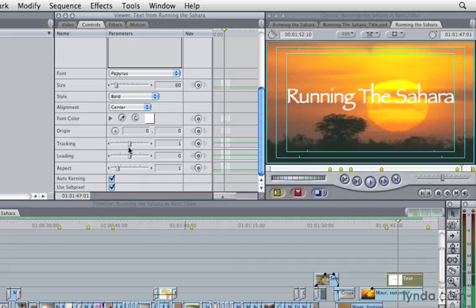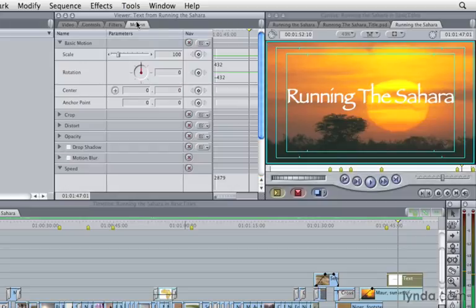I can also control the tracking, which is the space between letters, and the leading, which is the space between lines. I can control the aspect ratio, making the letters taller or shorter, but once again, the default is perfect. You should always keep auto-kerning on and use subpixels. Now, if I wanted this to stand out a little bit more, I would go over to the Motion tab and I'd put a little bit of a drop shadow on it. I could go down here and click on Drop Shadow, take a look at what happens in my timeline.